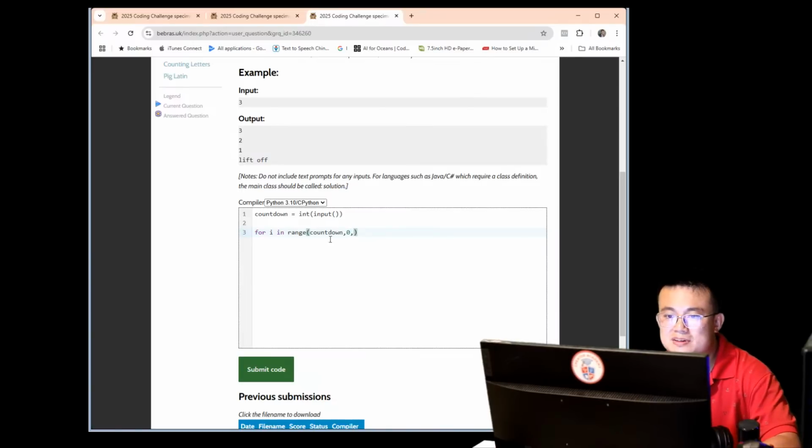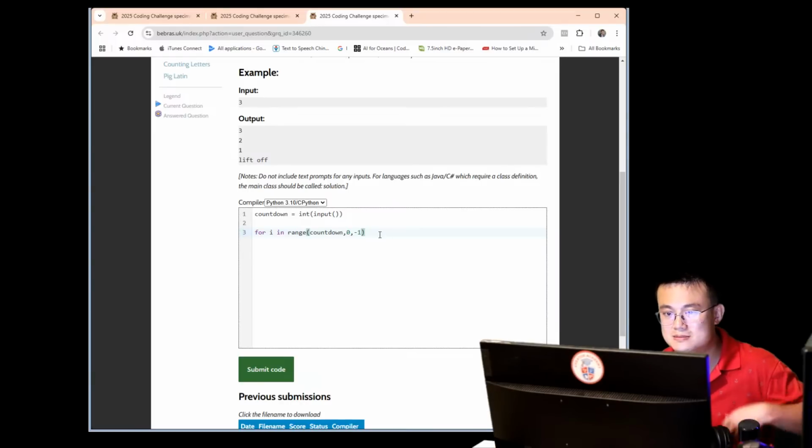So the first number is the countdown number inclusive, so it's 3, it starts at 3. And then it counts until 0, but it ignores 0. It excludes 0. And then the step size is -1. So it's going to count from 3, then 2, then 1, then ignore 0. If the number was 100, it would go from 100 to 99, 98, 97, and so forth. For i in range countdown.